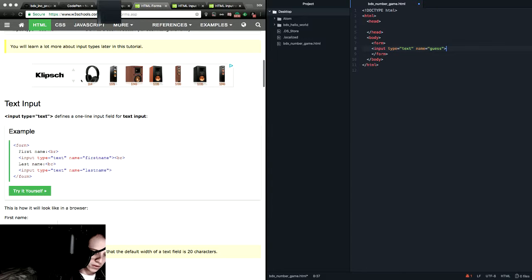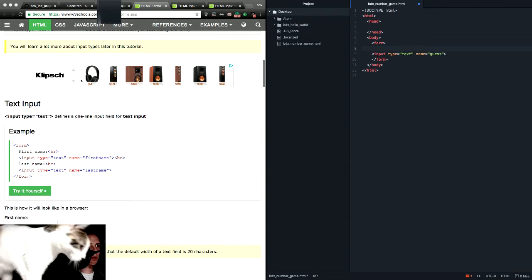Don't mind me. Also, Topher, Bootstrap is good for rapid prototyping, just throwing things together quickly. I wouldn't use it for production, though. Noted. All right, so we've got our input. That's self-closing. We should add instructions beforehand.